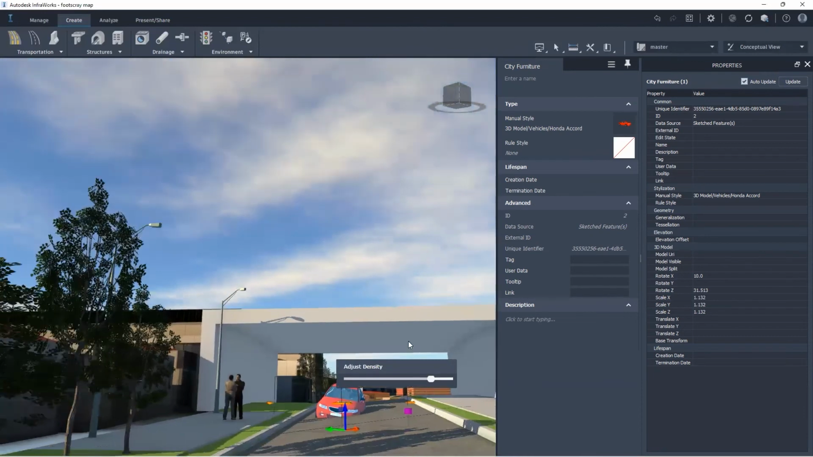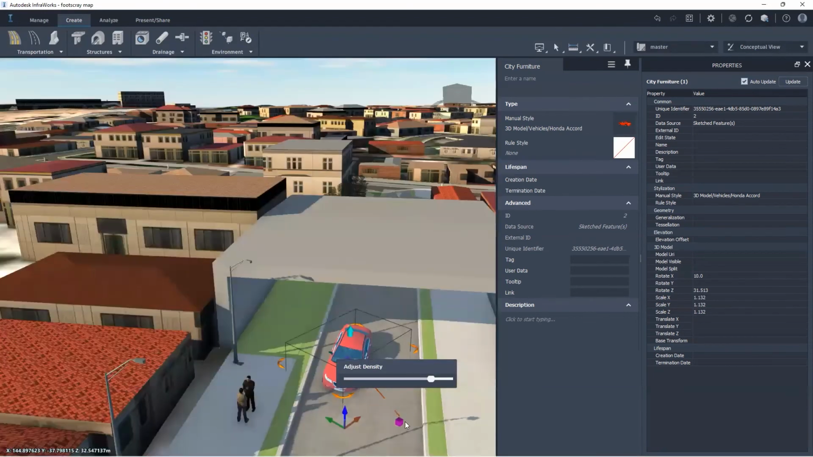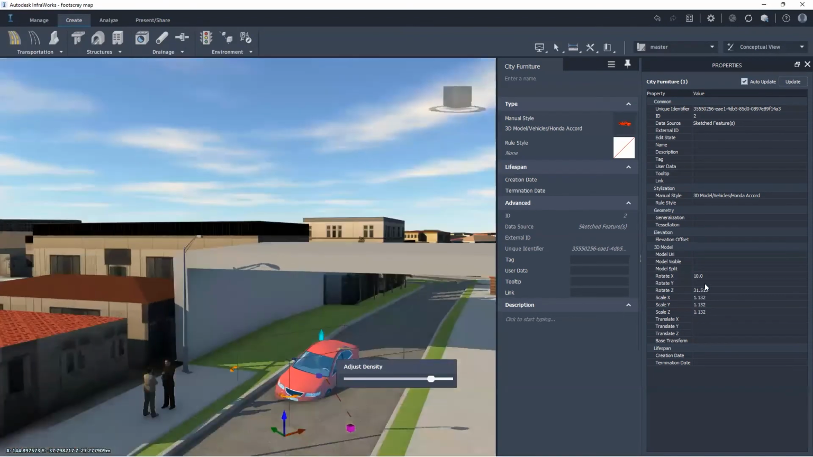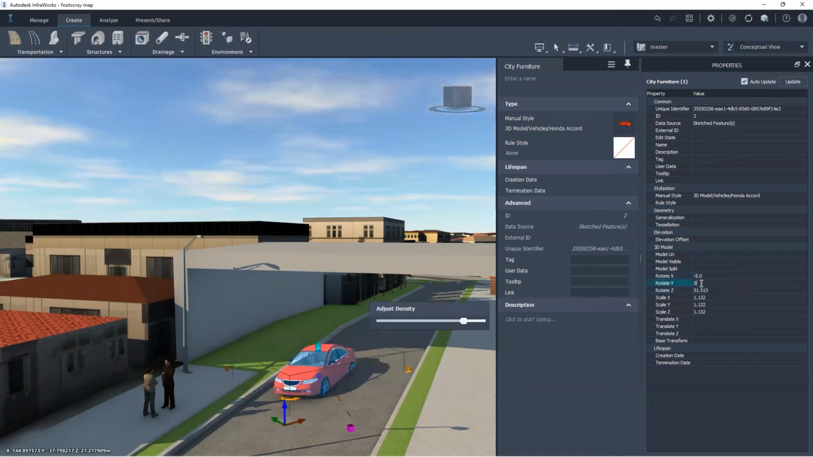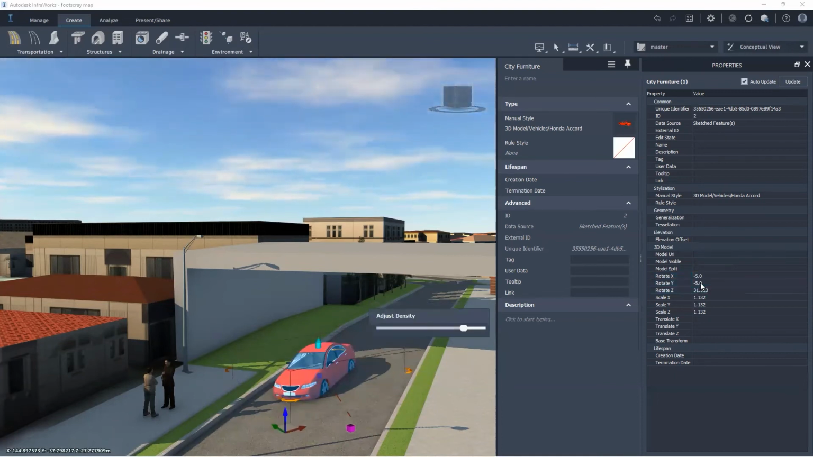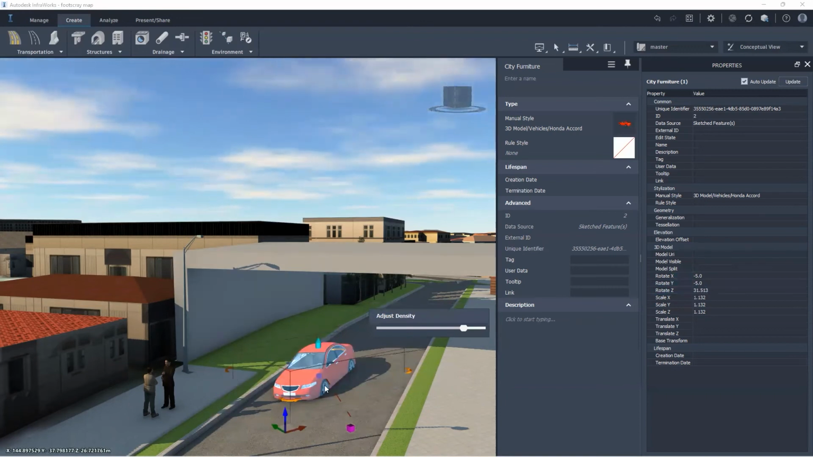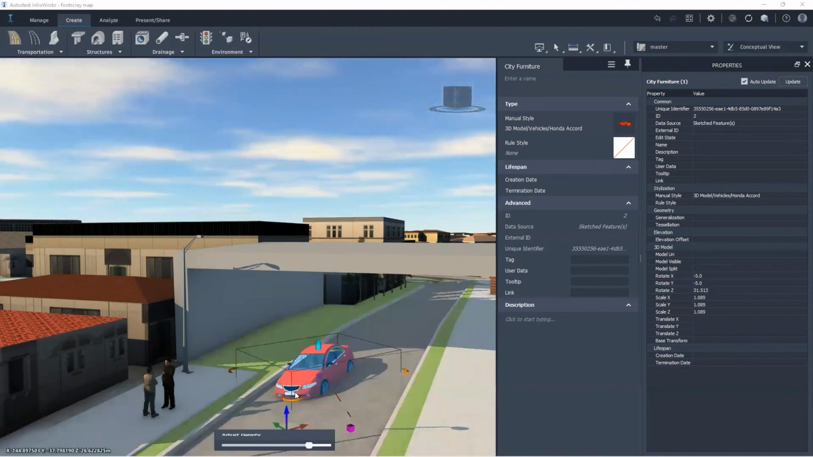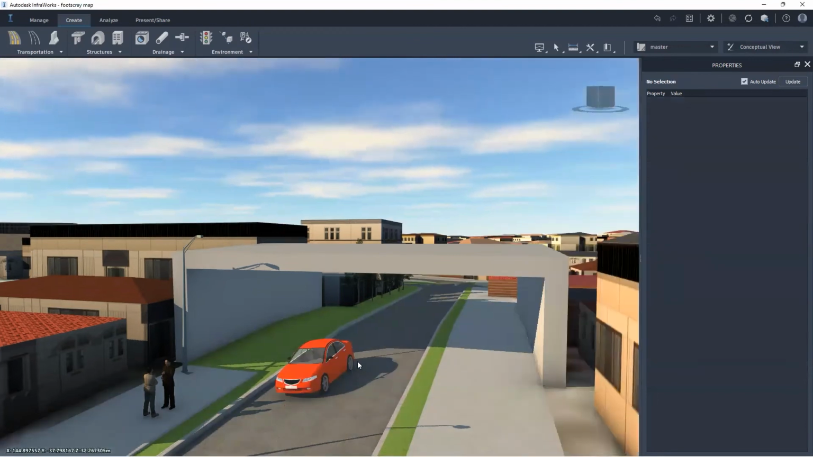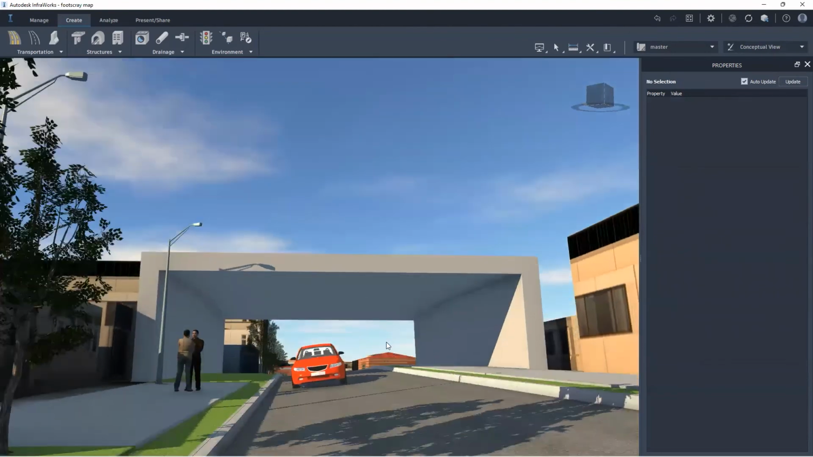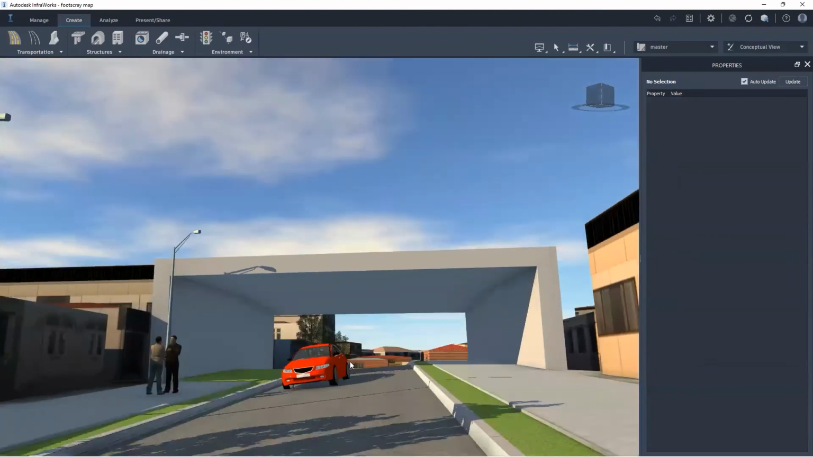Okay, so what I will do, I will just adjust it as best as I could to make it match the road. So yeah, there it is.